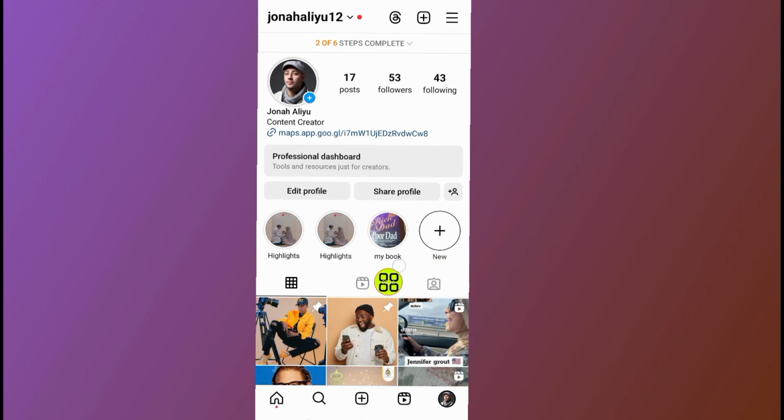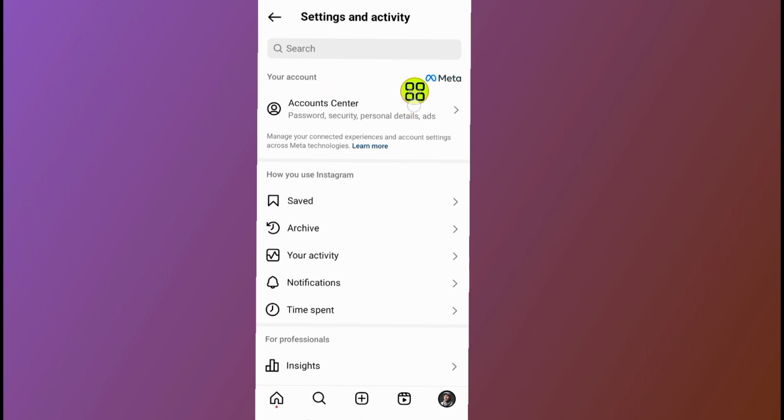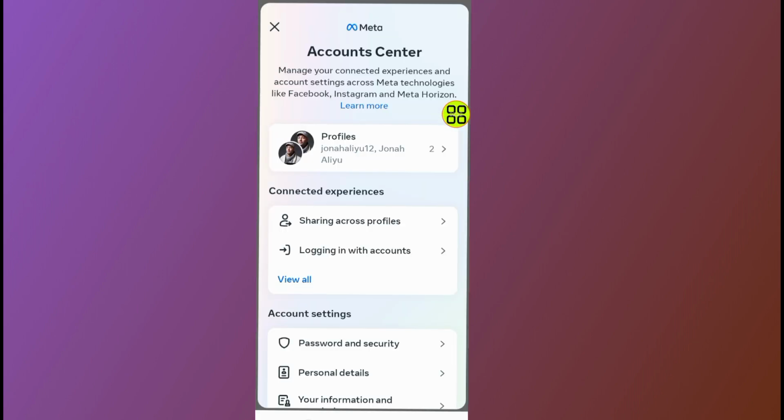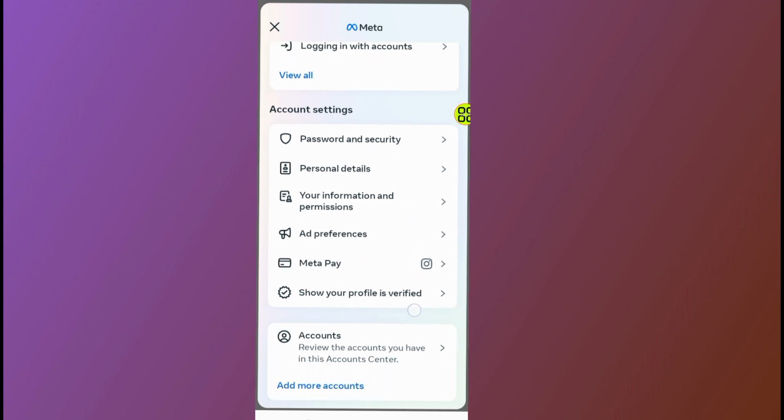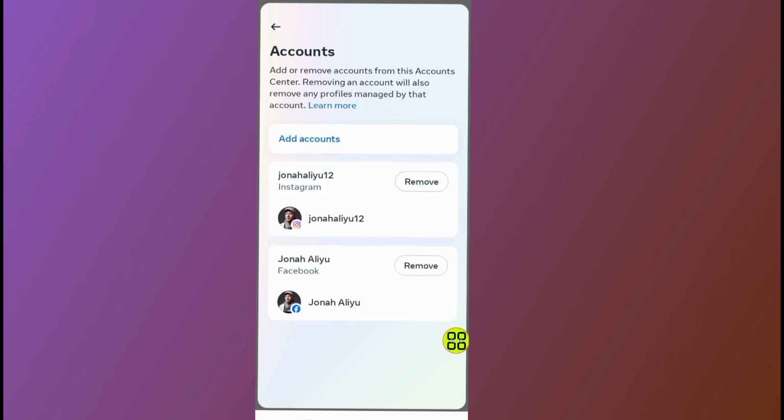So the last method that I will show you is, after you open your profile like this, now tap on this 3 line menu at the top right side. Now tap on this account center. After you open this account center, now as you can see, scroll all the way down. After you come to this section, now tap on this section where it says accounts.